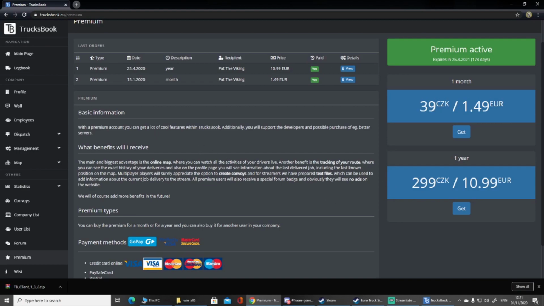So pretty much what premium does is it'll let you use live maps. I'm trying to do this off the top of my head and not read through it, but if you're a streamer, it'll also give you files to add job details, like where the job's come from, where it's going to, money, that kind of stuff, and you can customize that yourself. You also have to have premium to make custom convoys, I'm pretty sure. To be honest, it also just supports the developers, helps them keep servers and stuff running. It'll also remove ads from the website.